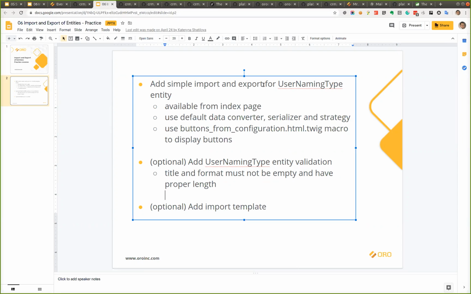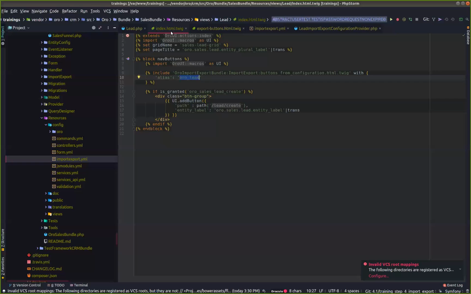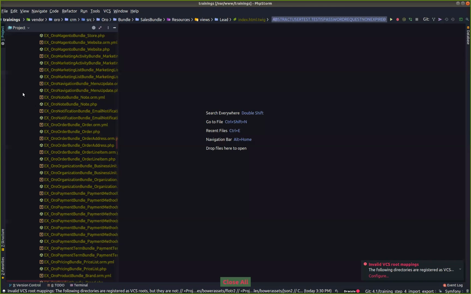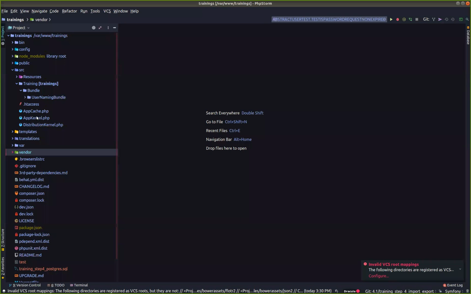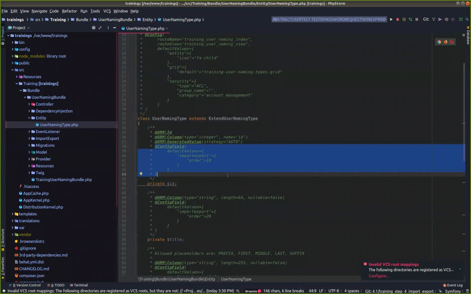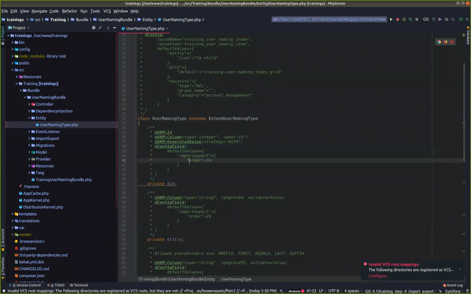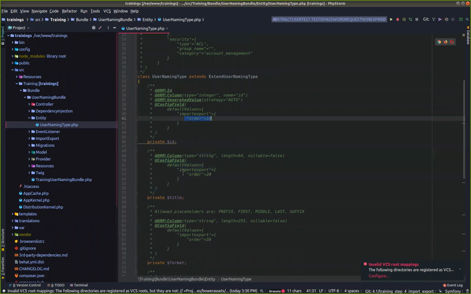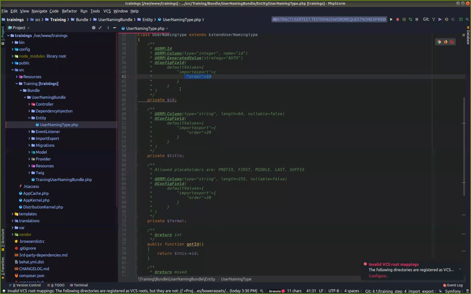So let's start from this one, the user naming type entity. So we go to the IDE. We could start from the entity configuration. So let's collapse all of those, and we have the entity. And we start by adding those config fields, after which we execute the command to load the config. So we set the ID order and just order for the entities. That's it. So we have ID, title, format, properties. We just set the order for import export.